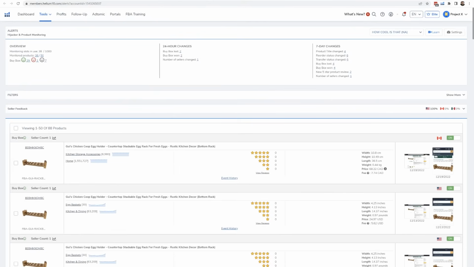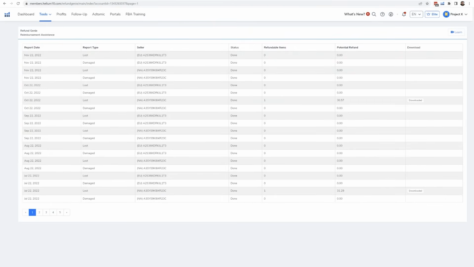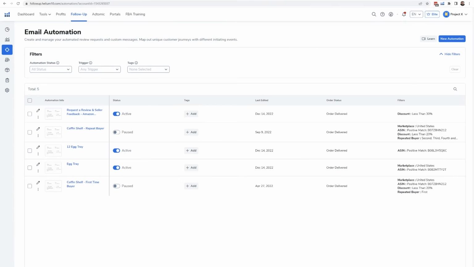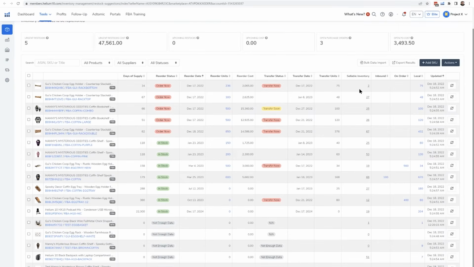For operations, we've got tools like Alerts, which will send you notifications when critical events happen to your product, such as negative reviews, hijackers, or maybe Amazon changes dimensions on your products. We've also got Refund Genie, which analyzes how much money Amazon might owe you from lost or damaged products. Some of our users have gotten thousands of dollars back from Amazon thanks to Refund Genie reports. Now, with our tool Follow-Up, you're going to be able to automate requesting those all-important product reviews from your customers. Our complete inventory management system will let you know when you need to purchase more product from your suppliers or transfer from your 3PLs into Amazon FBA. You can even start the Amazon shipments from within Helium 10.